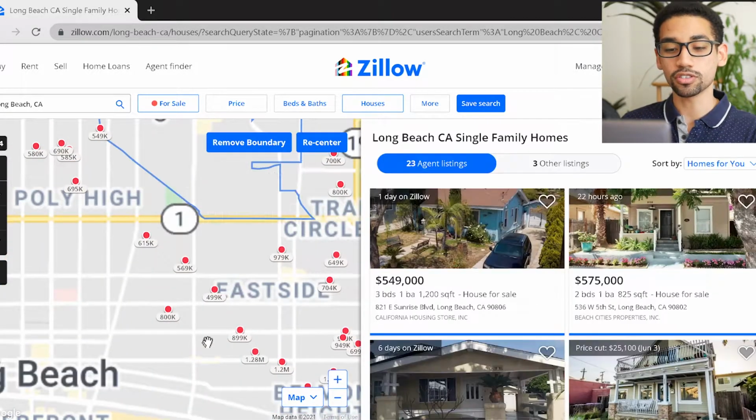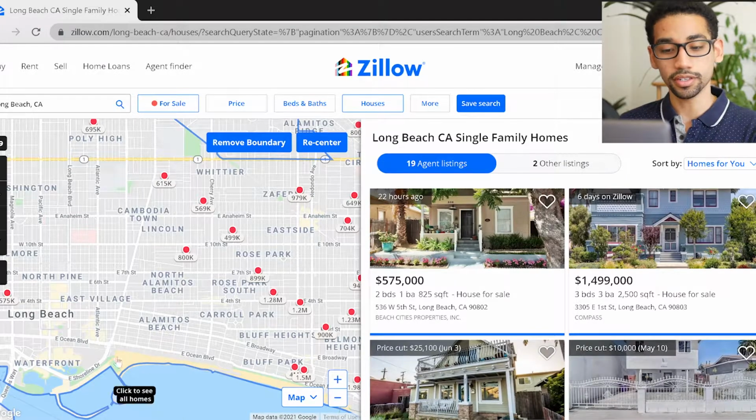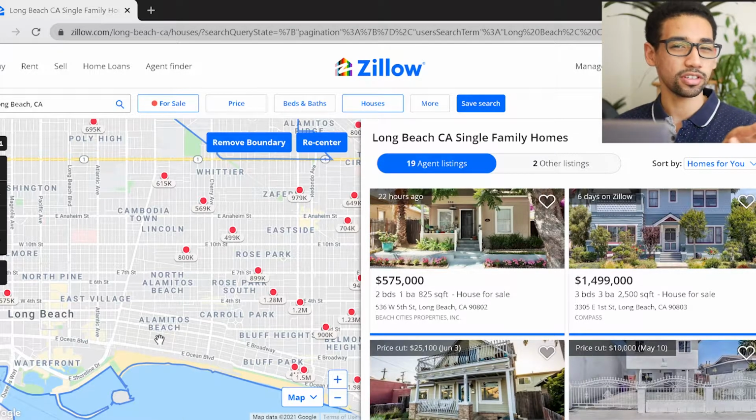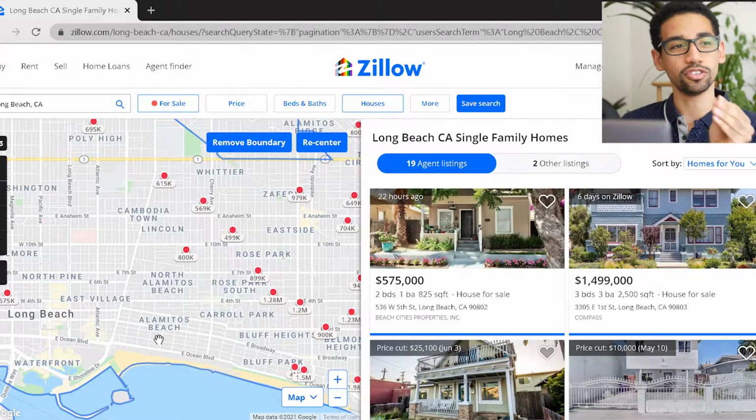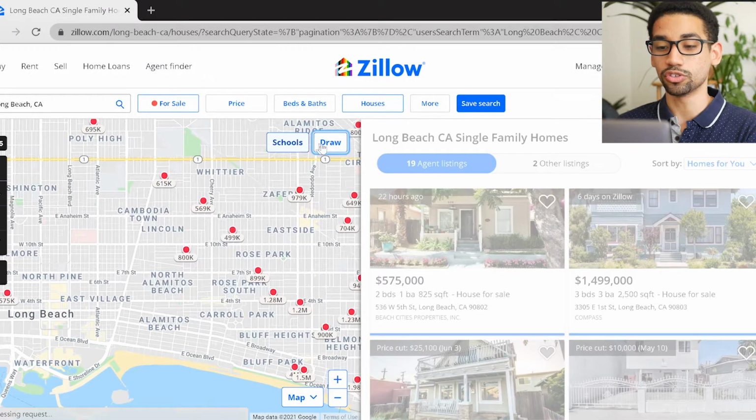In our case, we're going to zoom in into an area called Alamitos Beach, which is just east of downtown Long Beach. So it's close enough to downtown to walk, but you still have those benefits of being more in a residential area. Anyway, we'll see here that there's not much activity going on within Alamitos Beach right here. I like Zillow because it allows you to draw a boundary.